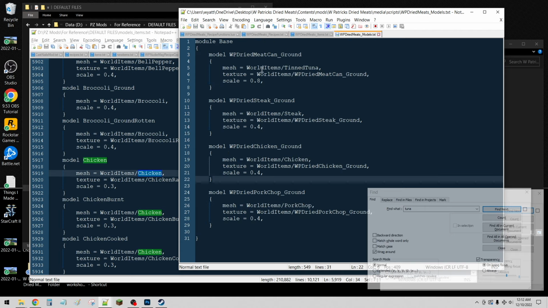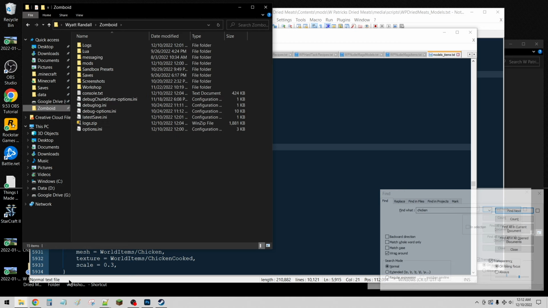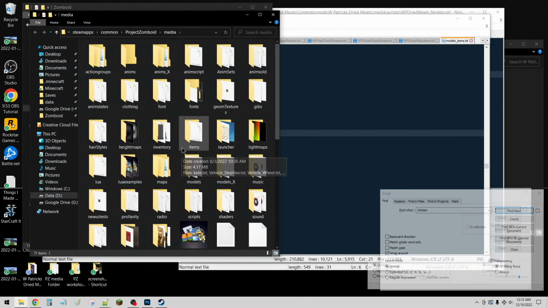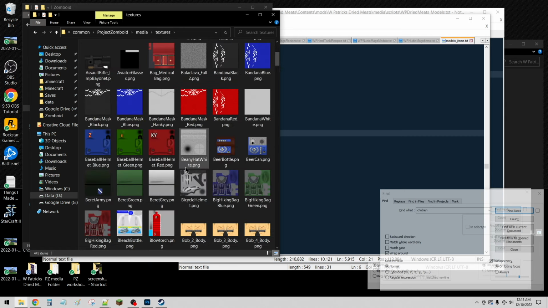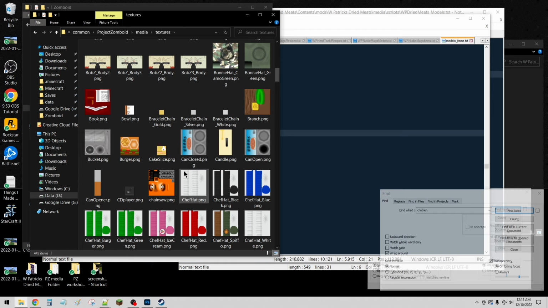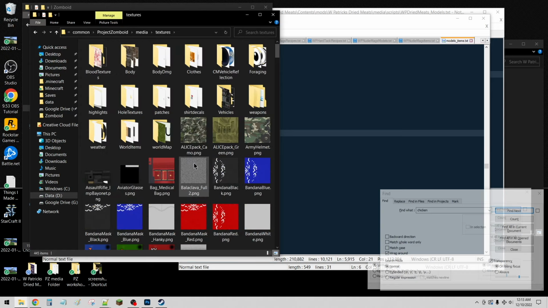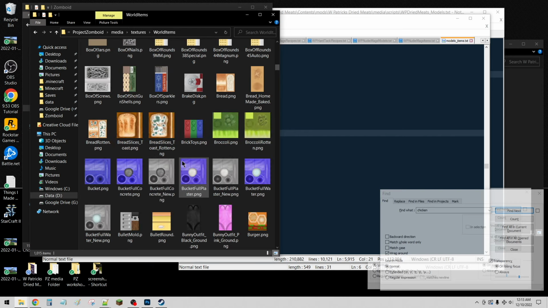Only thing missing now are the actual textures, which again is going to be pretty easy. So all I'm going to have to do now is go back into the actual files. So we're going to hop into the media folder. This is something you don't want to touch anything in, right? So items, no, we want textures, okay. And then here we're looking for the meats. We're looking for chicken. Maybe it's somewhere else. World items, I think. Yep, this is it. So we're looking for chicken, then pork chop, then steak.